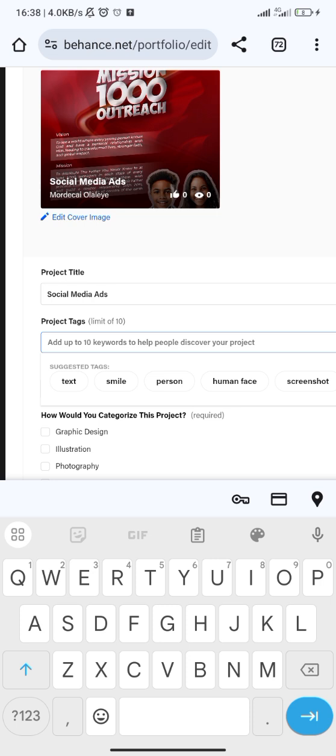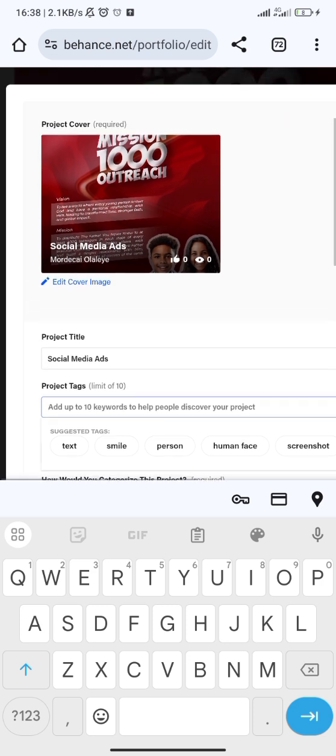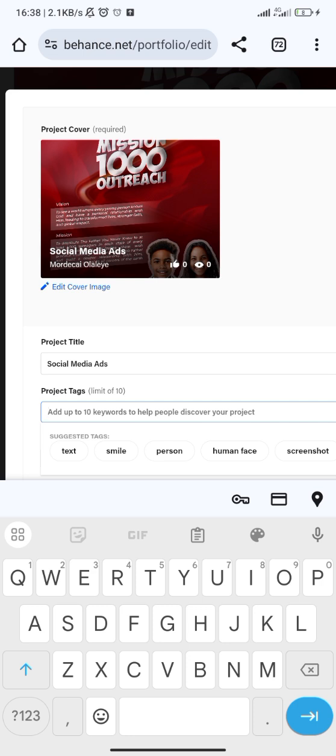You can see project tag, limit of 10. Add up to 10 keywords to help people discover your project. So be very intentional in the keywords you add, because if you don't add keywords, it will be difficult for people to discover your project. And how will they reach out to you if they don't discover your project? Now, in adding your keywords, please ensure you add keywords that are design related. Don't just add any keyword. Now, can you see social media ads I wrote is already reflecting on this design?